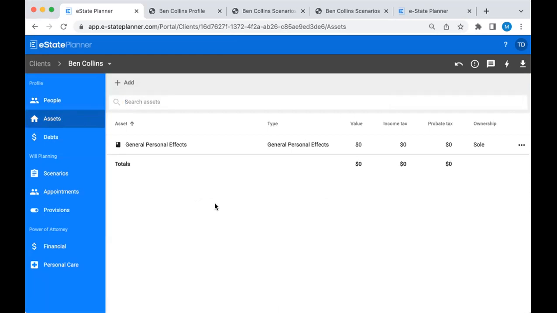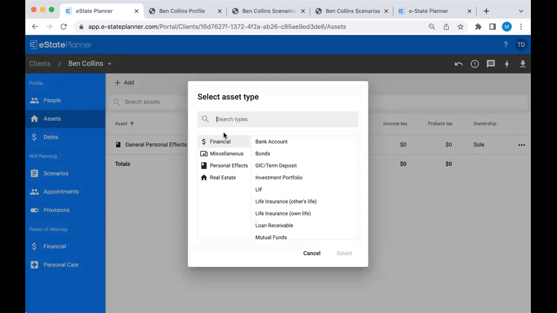For any other assets, the only assets that you need to add in this section are those that are going to be specific asset bequests or registered assets that you want to confirm or do new designations for in the will. You can technically add in all the client's assets and give them a nice sense of what their estate's looking like, but for the will generation itself, the only ones that you need to add in are the specific asset requests or the registered assets that you want in the will. So let's add a couple in.